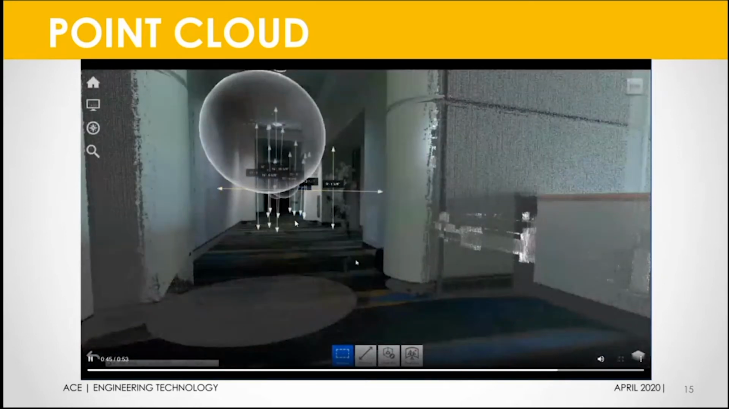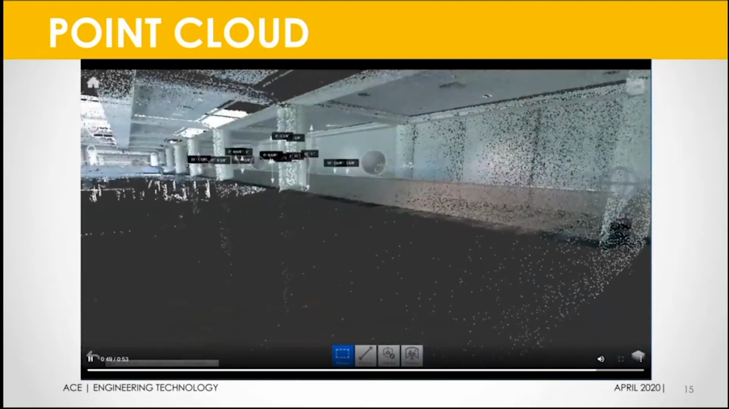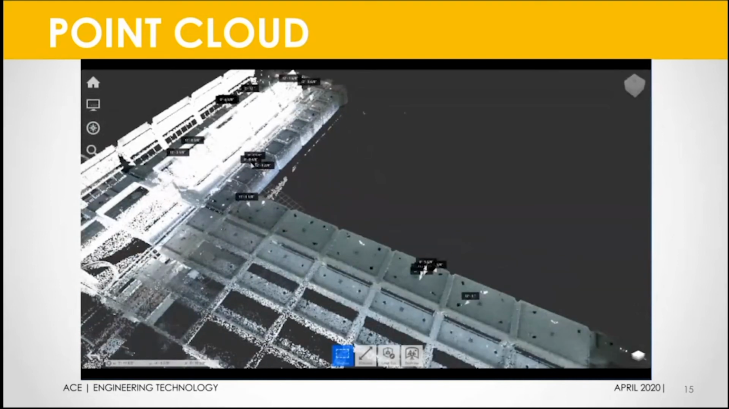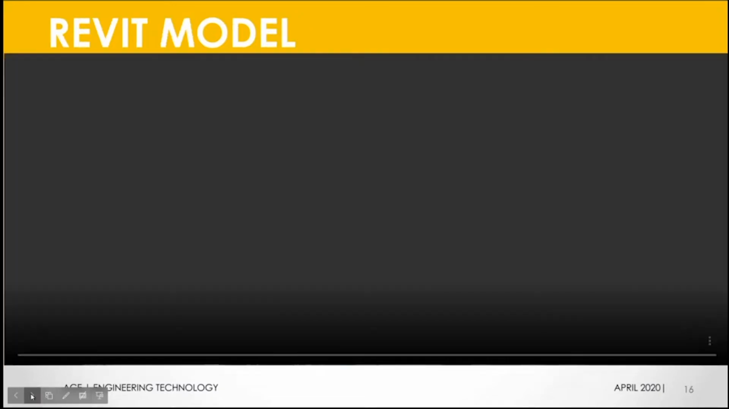The importance of these dimensions, they help us to measure the existing conditions live. I don't have to keep going back and forth to the space to do this. I'm able to do it remotely when I'm in the model. Then I could take this information and prepare a computer model for it.